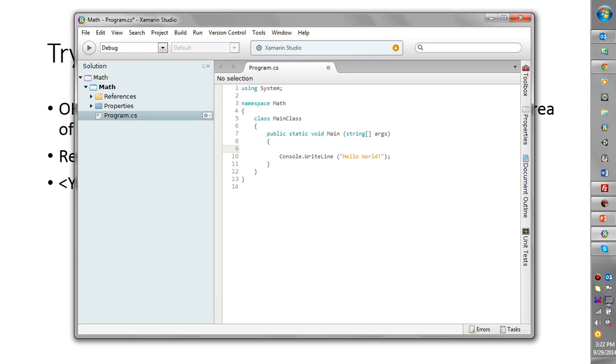And very simply, all I'm asking you to do is the area of a triangle, so int area of triangle equals 0.5 times base times height.